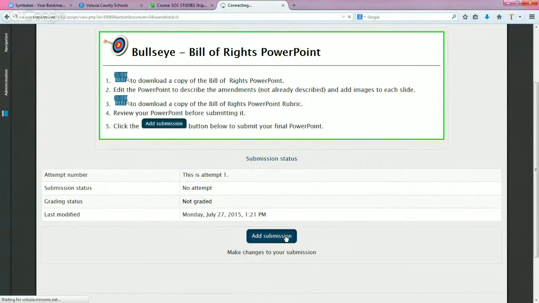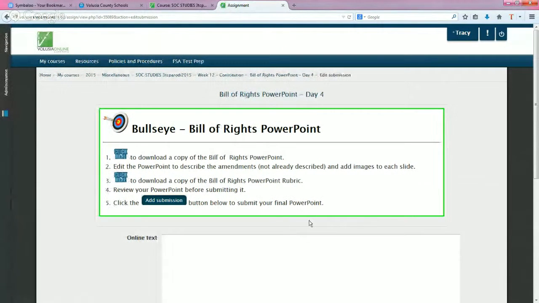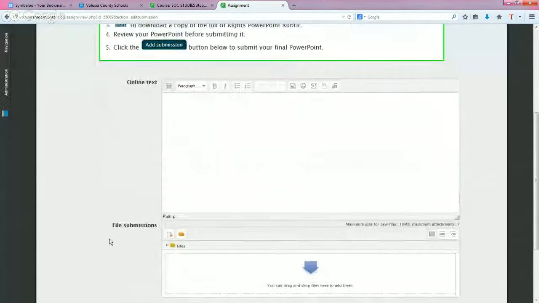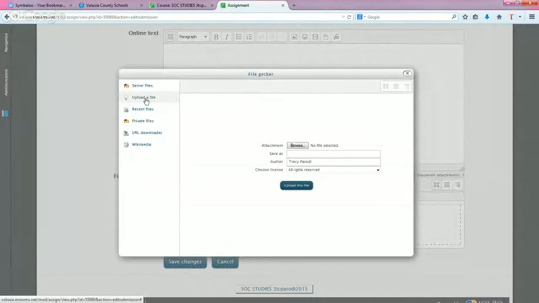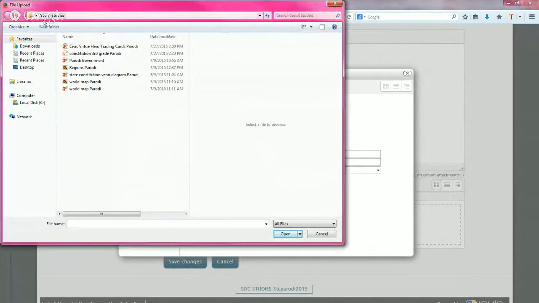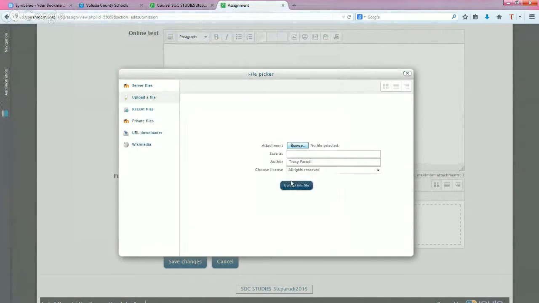Click Add Submission. It's funny. Down to the bottom, you click this button right here, the Add Your File button. Upload your file. Browse around to find your file. And it's already in the Social Studies folder. Let's pretend it wasn't. I'd click Desktop, Social Studies, and then I look for the one, this one, Constitution 3rd Grade Priority. Open, and then upload this file.